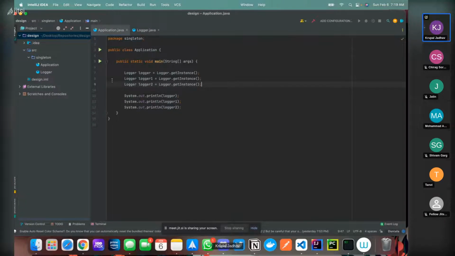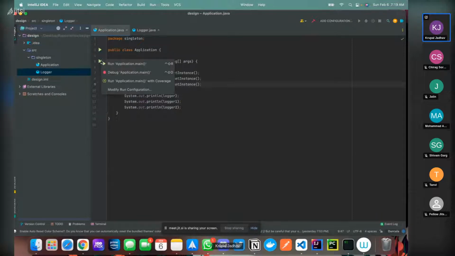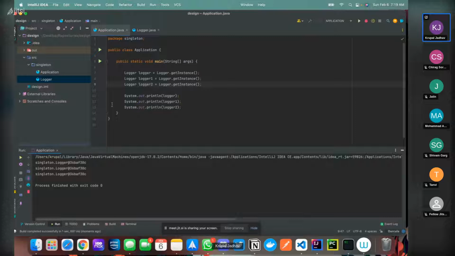Actually, can I do this and see? In this case I can try with instance also, but I tried with this because you can see this here, right? It's the same instance. Yeah, it's the same instance because you get the same memory, right? No matter how many times you create this, you're going to get the same instance everywhere. Any questions till now?